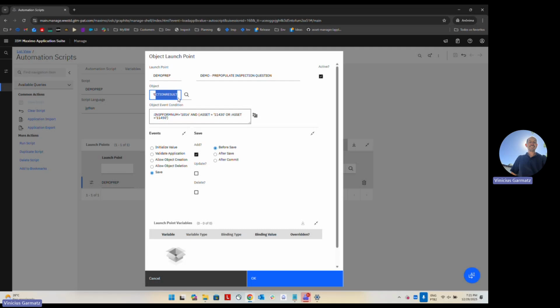The script will actually run when I add a new inspection result. I created the unscheduled inspection from the asset record. I can create the same inspection from a work order or through a PM and it would do exactly the same thing. So before saving is when I need this option running, and only on additions.